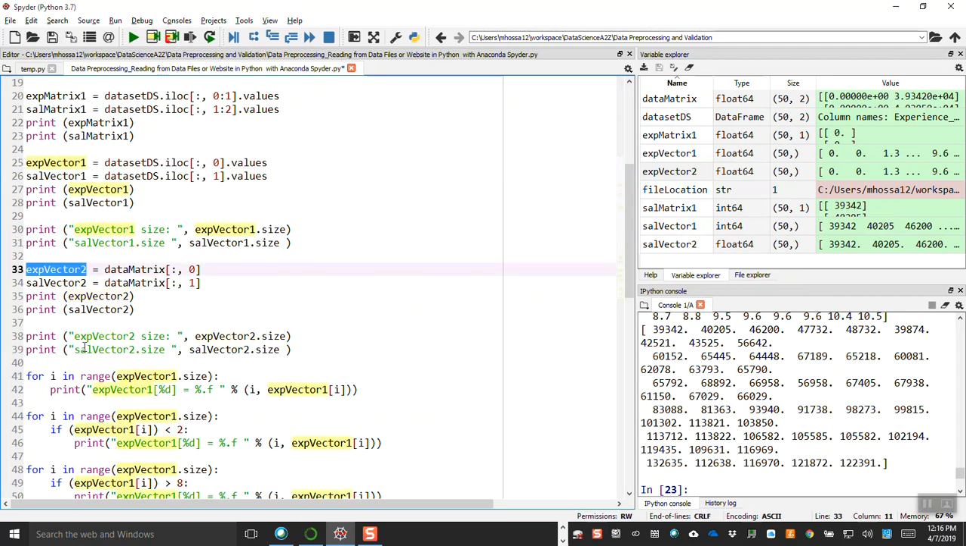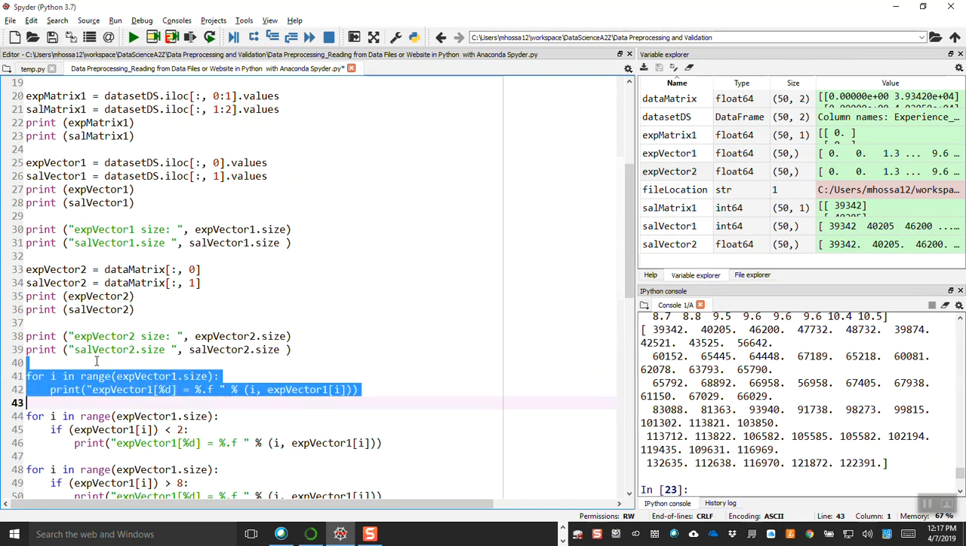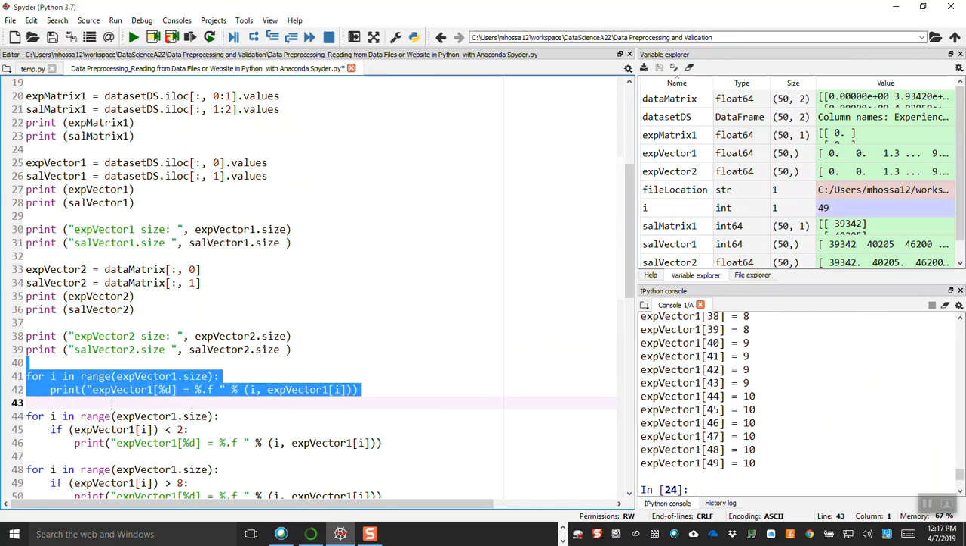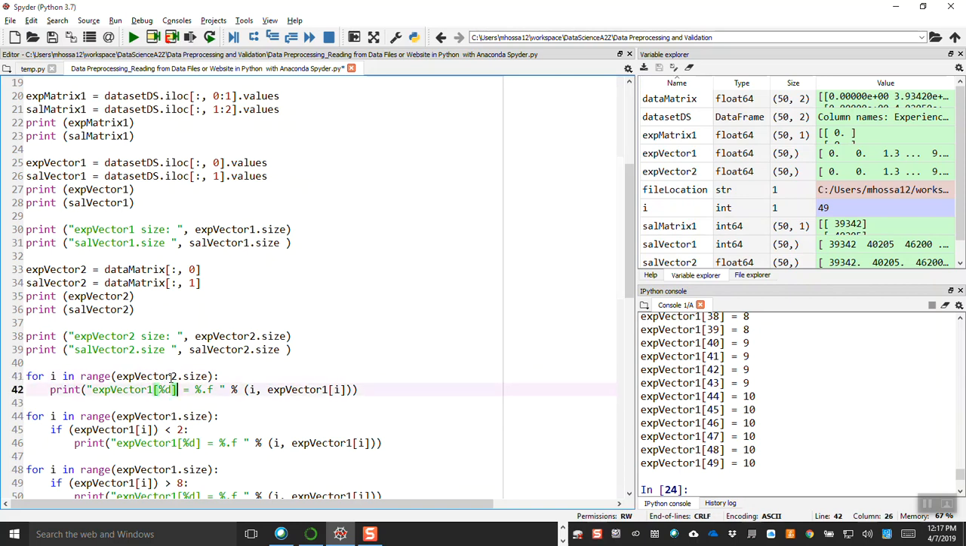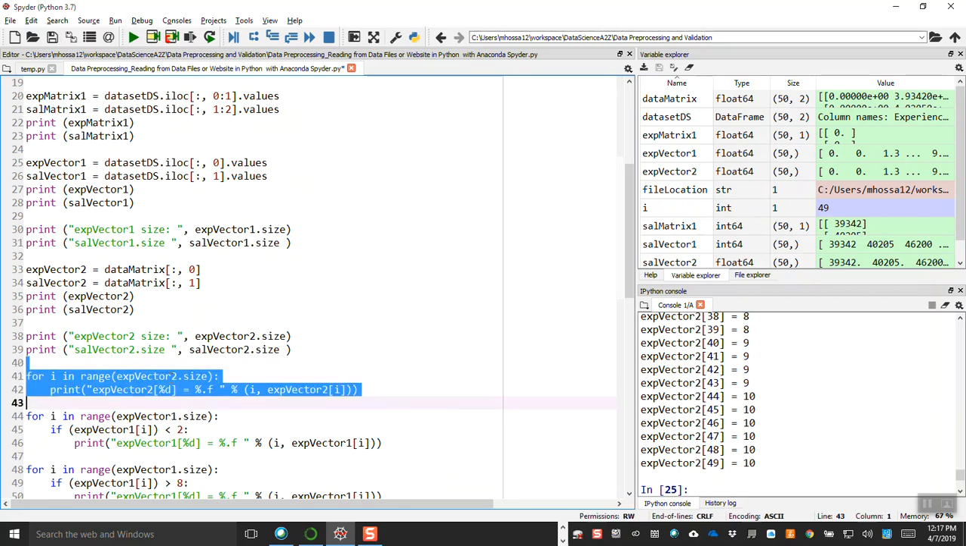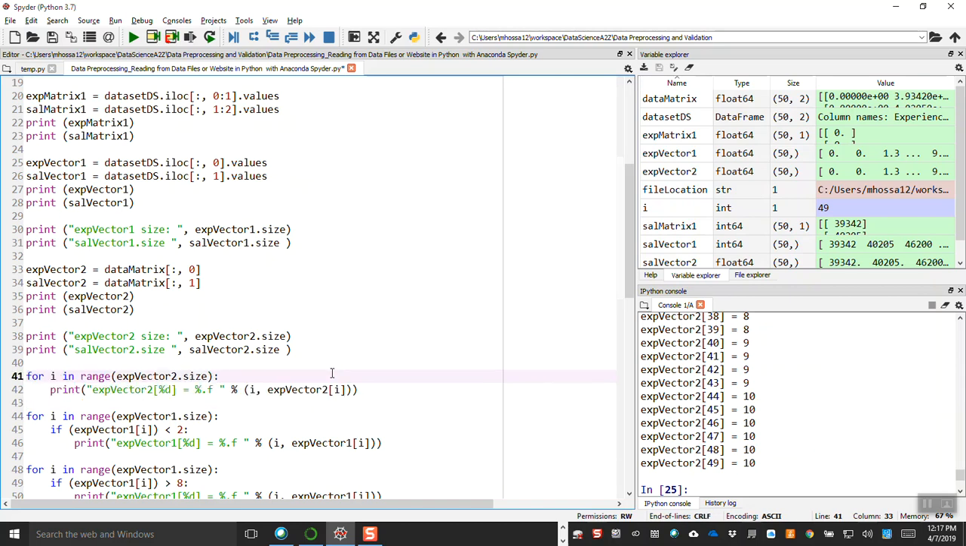What are the operations I can do? I can get experience vector dot size, and I will get size 50, or with this size I can execute a for loop. So this is my for loop. Even if I use my experience vector 2 over here instead of 1, you see that I am getting exactly the same result. There is no difference in programming.